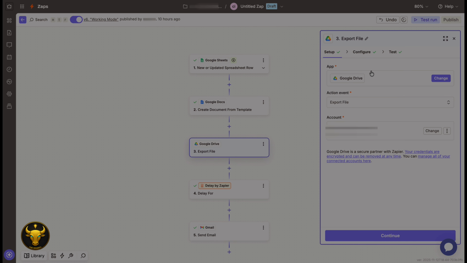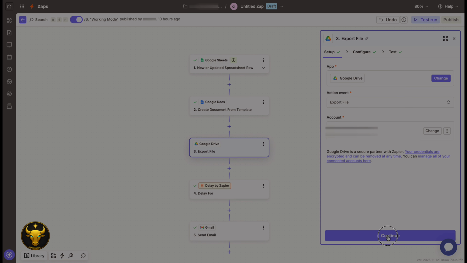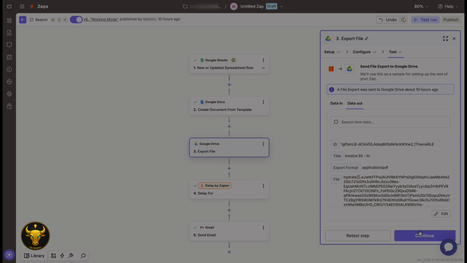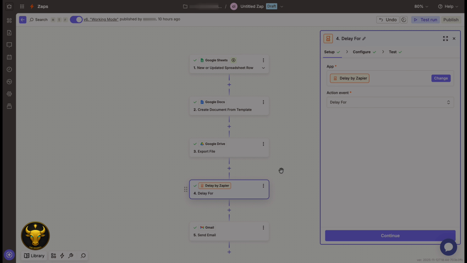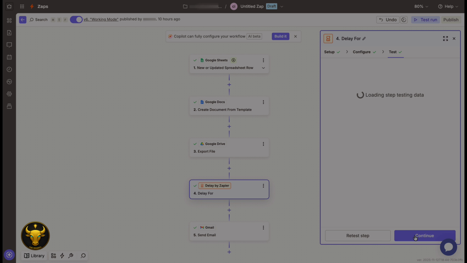Action 2. Export the document to PDF. Use Google Drive's export file and point it to the document ID returned by the Create step. Set the export format to PDF, test this step, and confirm Zapier returns a real file object you can attach. To avoid any timing issues, add a short delay. Insert a delay by Zapier for 1 minute between creating the document and exporting it. This gives Google Docs time to save everything before conversion, so totals and text are always accurate.